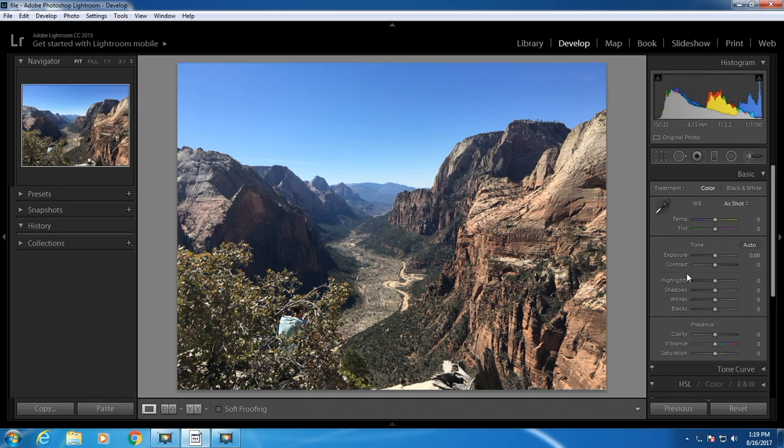So for exposure and contrast, you want to actually get those down while you're taking the photo, especially if you're using a professional camera. In this case I use an iPhone, so I'm going to go ahead and actually do these last. So I'll move on to highlights and whites and blacks and shadows.